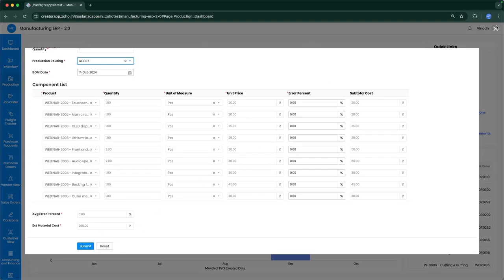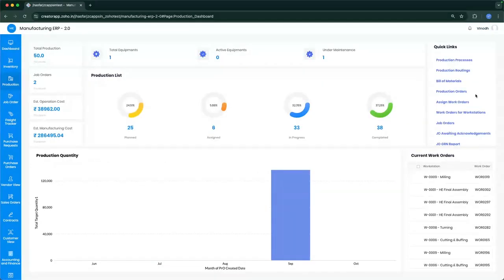Once all three masters are defined, now comes my regular operational flow, where I can receive a sale order from a customer against which I can start a production process, or I can directly start a production process here.